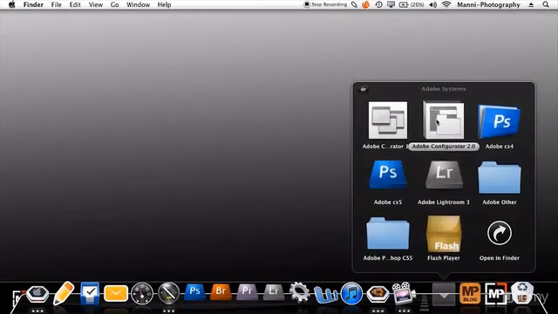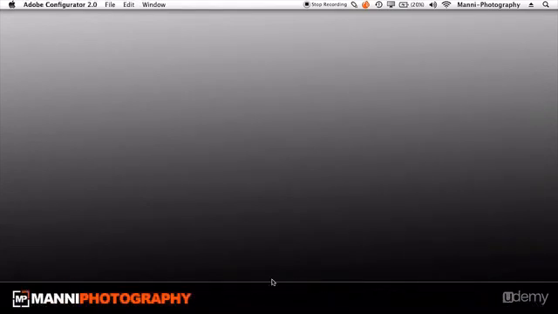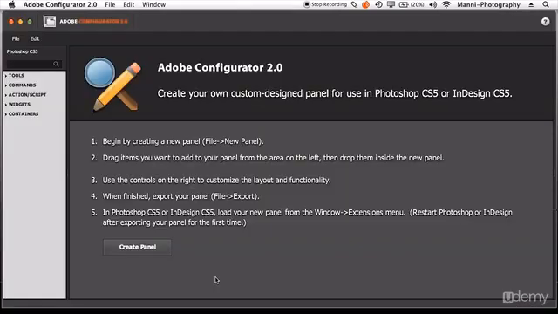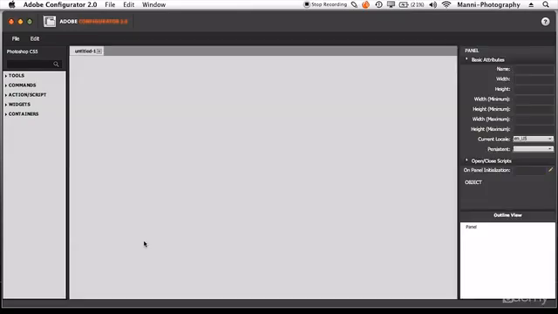Once you've done all of that, you go back to your computer and find your configurator. I've got my configurator here, Adobe Configurator. If I select it now, it will run. And there it is. Now you've got a whole new window with a few options here. If you select Create Panel, you will see basically this square is your new panel.